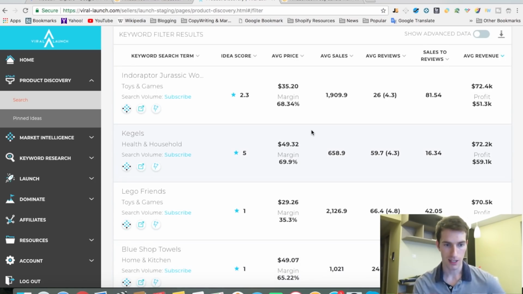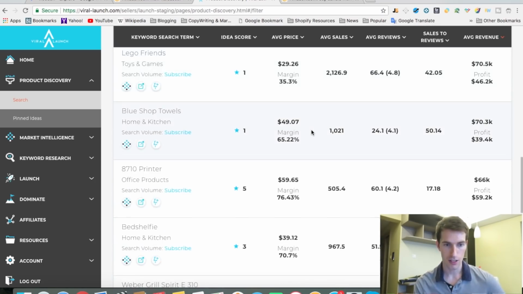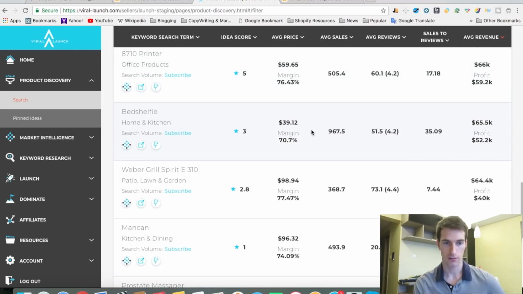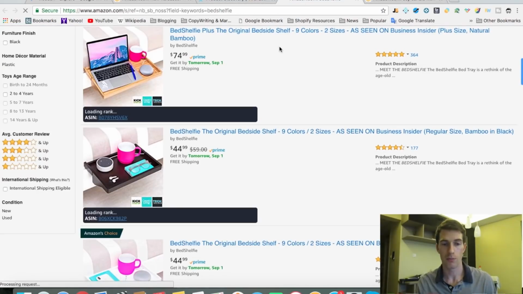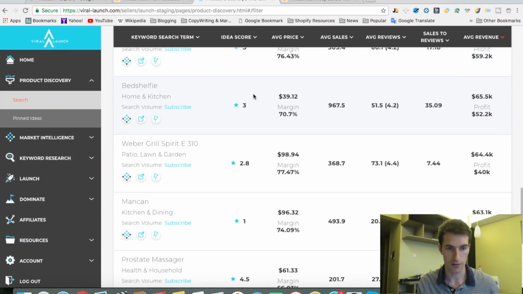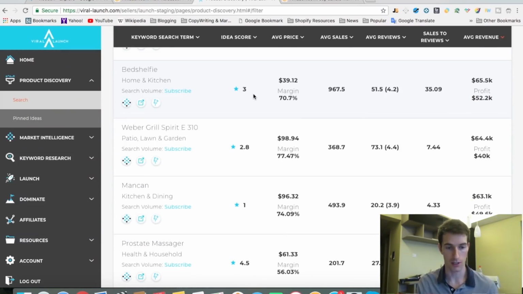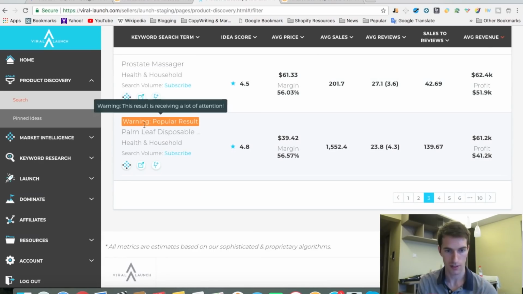Lego Friends, blue shop towels, Bed Shelfie. So I don't know what that is. Let's take a look at that. Okay, Bed Shelfie is the brand. That's something that we don't want to get into. We don't want to sell branded stuff, especially if they're dominating the market. There we go again, palm leaf disposable. Yeah, definitely don't want to sell that.